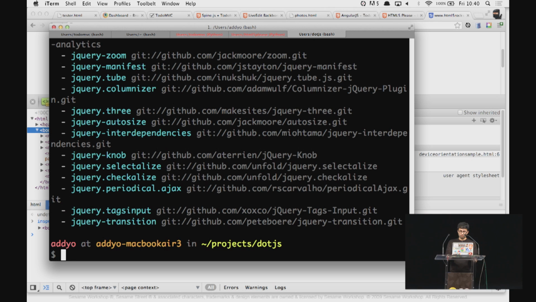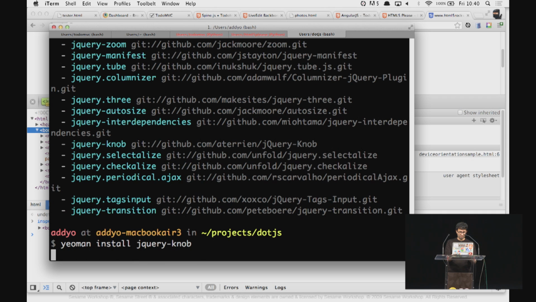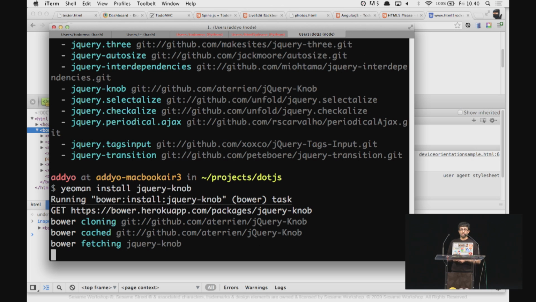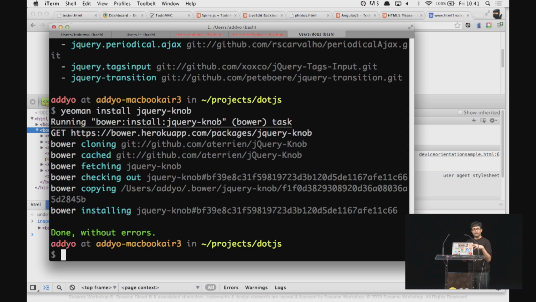Now all I need to do to use any of these plugins is do yeoman install jQuery. Why not? Let's go for jQuery knob, whatever it is that does. What this has done is it's fetching the latest version of jQuery knob. It's actually checking to make sure that jQuery is available locally in my application. If it isn't, it'll go and fetch jQuery as well.